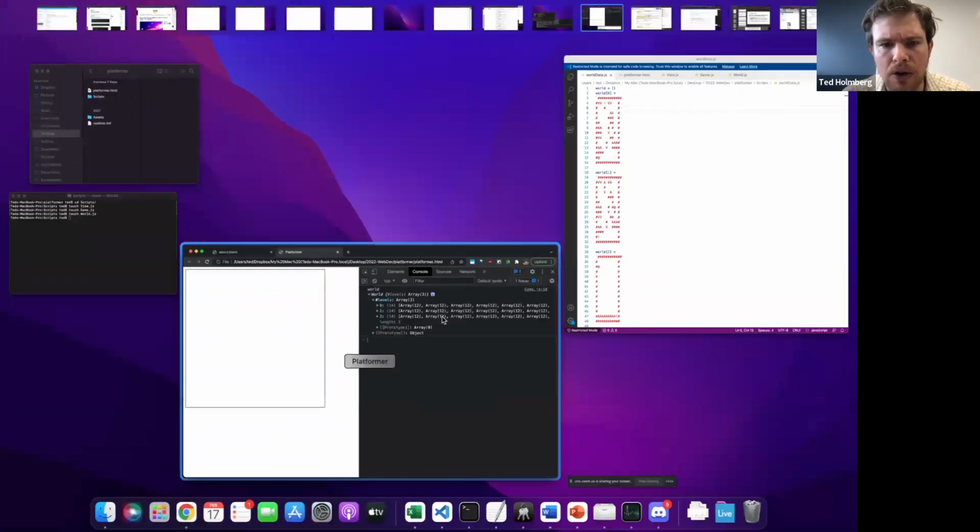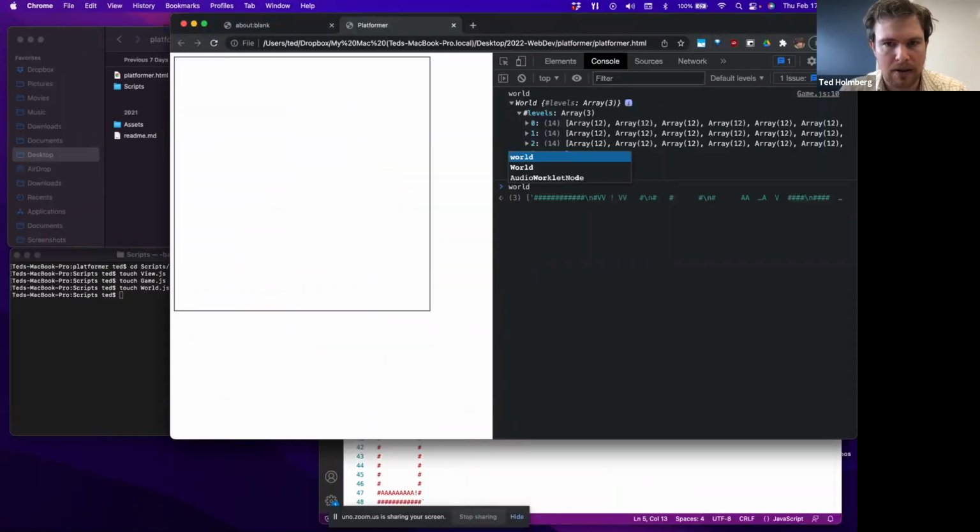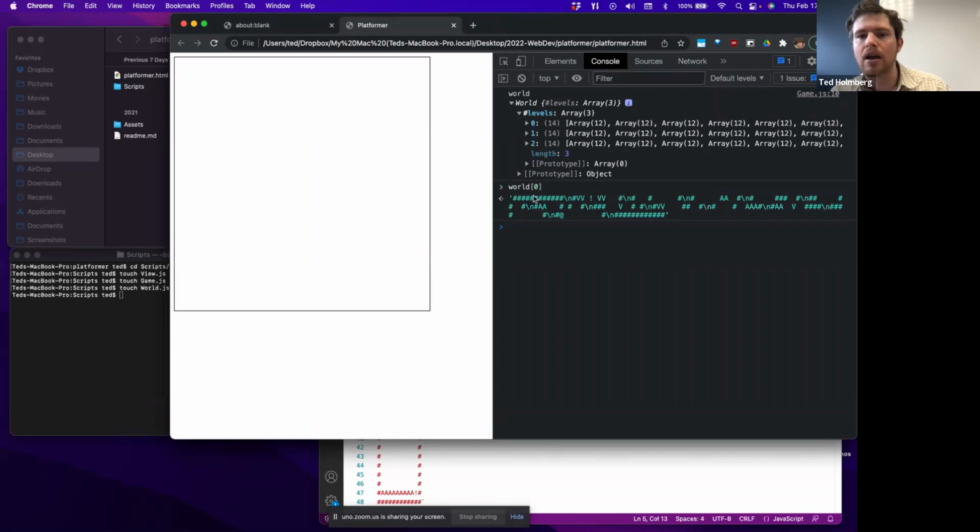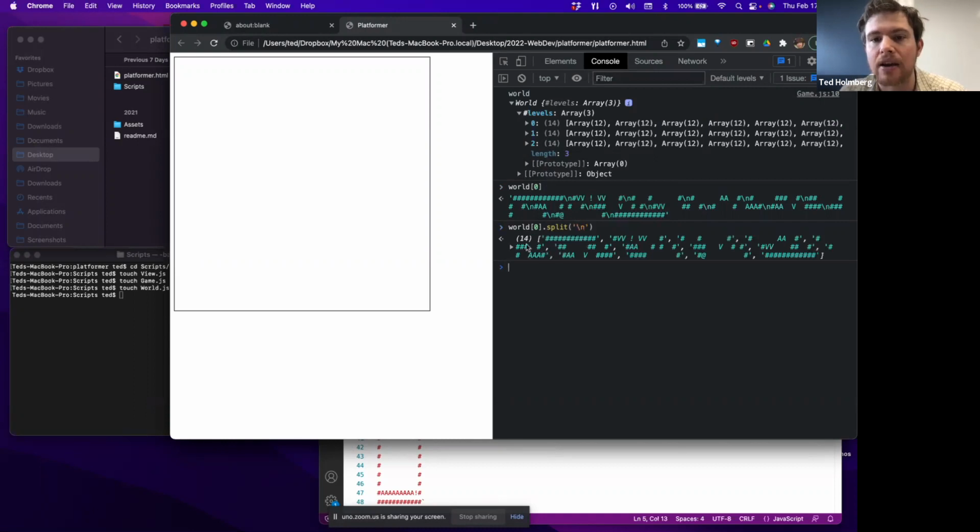So what was the name? It was world. Okay, so if I have world, and I go into world at index 0, that is my string that has all of the new line characters. It has all the spacing, right? So if I take the 0 index and split based off of a new line character, what I get back is an array where the delimiter is a new line character, and I get a string of each of the rows. So this represents the 14 rows of a level.